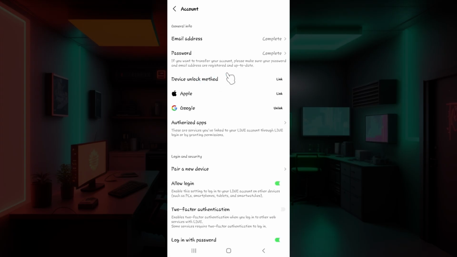And this is it, guys. From here, do note that there are lots of options, but right now what you need to do is simply focus on this login and security tab. Right here, you can see something called two-factor authentication. Simply toggle on this button right here. And guys, that is it. As you guys can see, now two-factor authentication has been enabled.